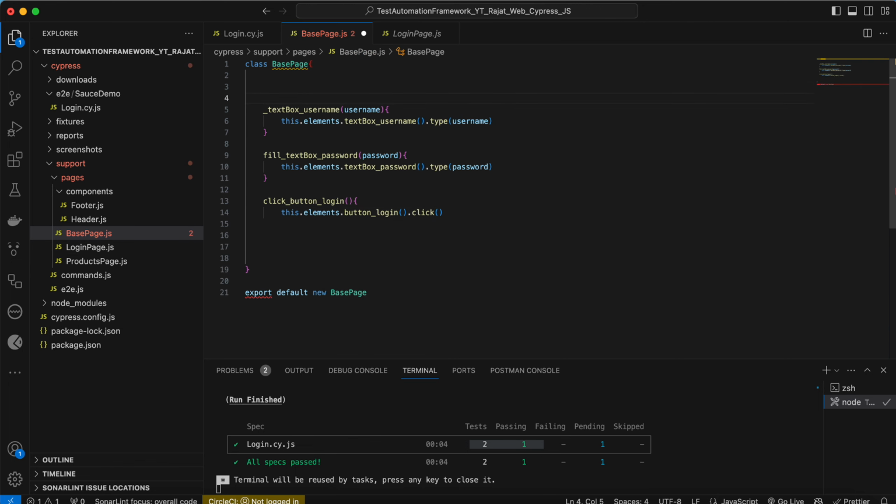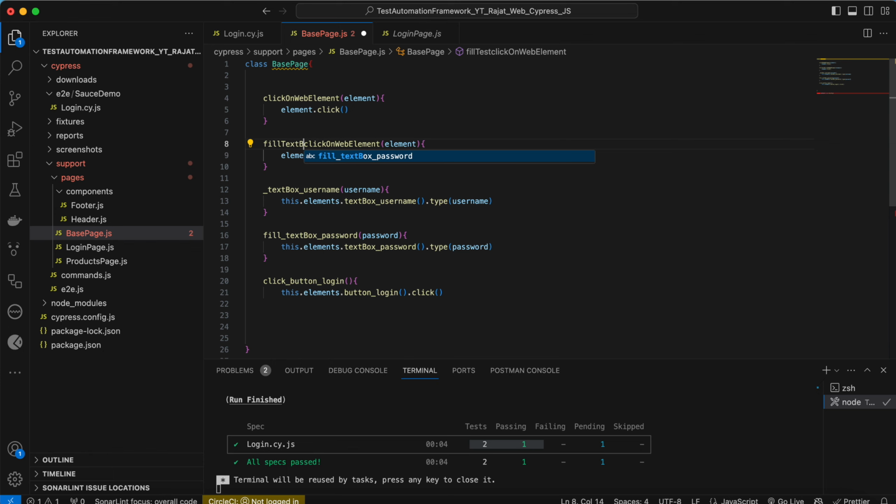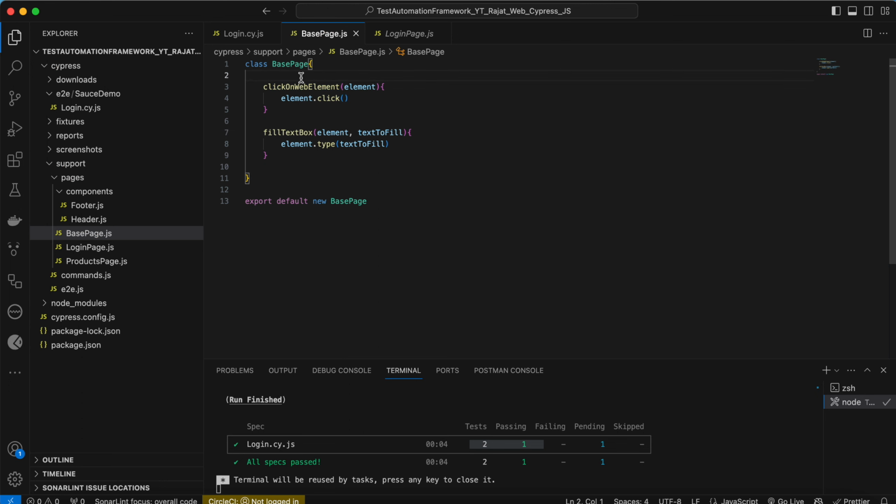Similarly, we can write fillTextBox. You're filling the credentials inside the text boxes, right? So this was the element, and the next argument we can take as text to fill. So element dot type, which was the method name we were using, and then we can provide text to fill.